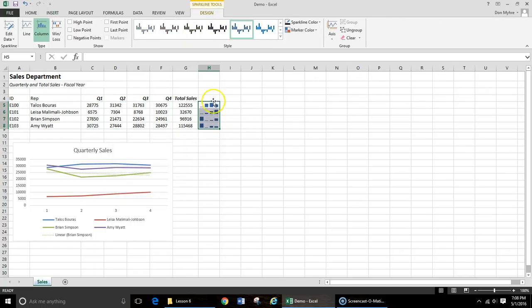And you will notice I have now a little bar chart in each one of the cells for each one of the sales reps. Again, I can go up here and change the color if I want, the style. I can click on high point. So now their best quarter is going to be highlighted in red. I can click on low point, and you'll see these really low reds. So again, those are markers that you can put on.